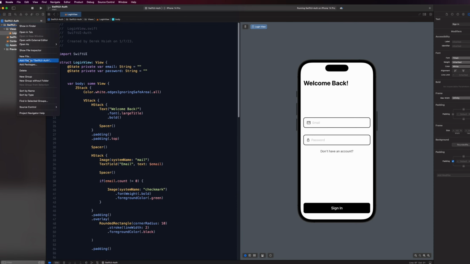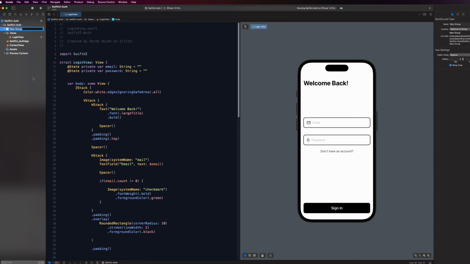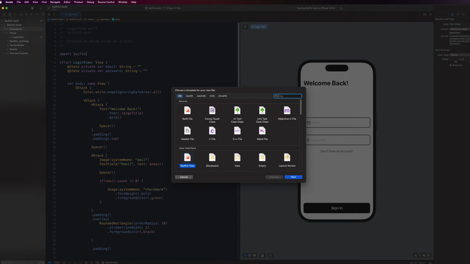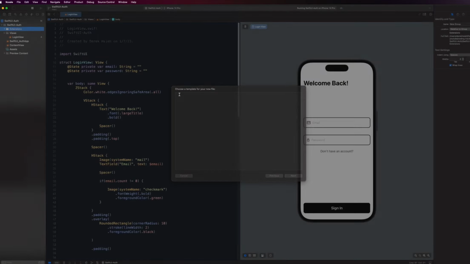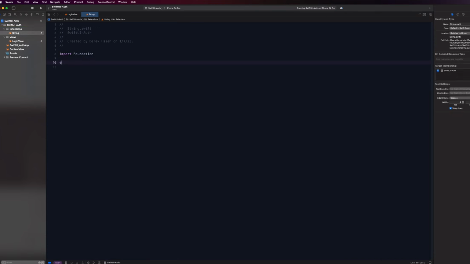So I'm gonna be adding a new group here, our new folder. We're gonna be calling this extensions, and we're going to create a new extension called string. So I'm just gonna say extension of string, and we're gonna have a function called isValidEmail, and it's gonna return us a boolean. Okay, just make some space.